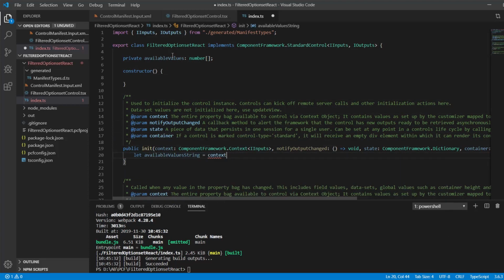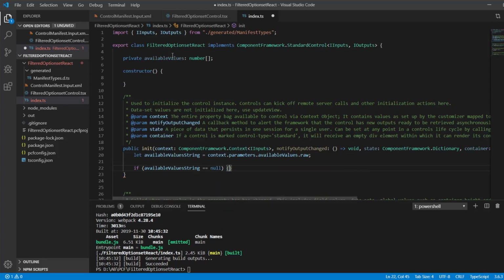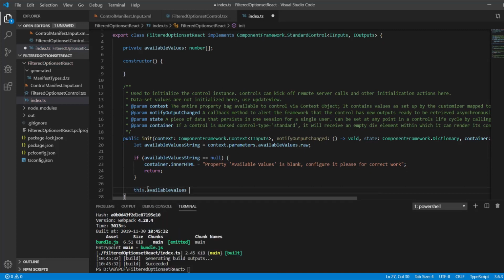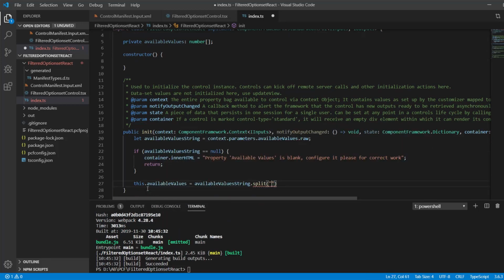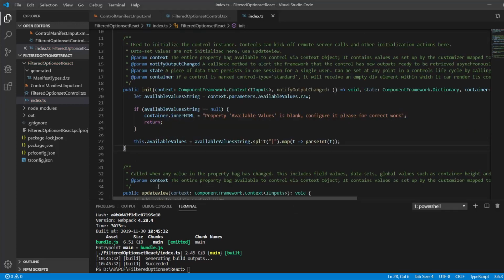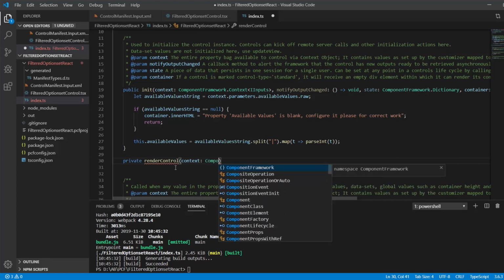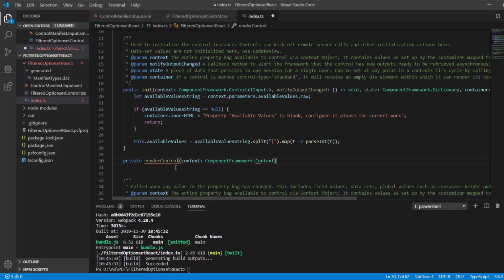I add the available values private property. This is an array of numbers that contains the list of options to be shown in the dropdown. Now, in the init method, I add some code that gets and parses the value from the available values input property of the control. The next part is how to render the control. Rendering will be called from two places: from init, when the control is initialized for the first time, and from updateView, when the bound property is changed so the control has to be re-rendered.